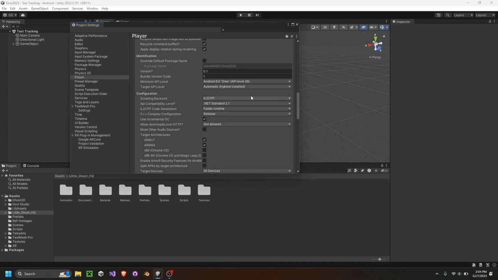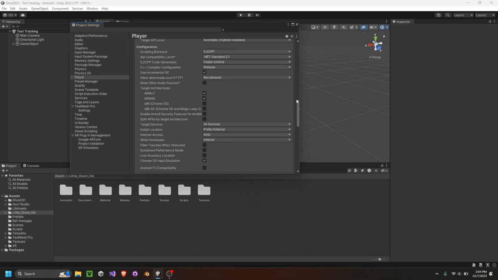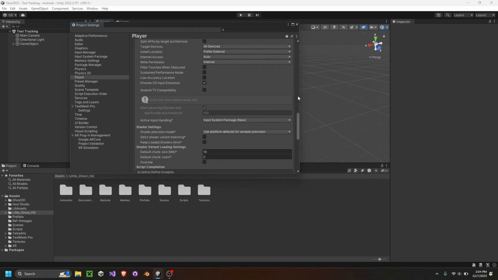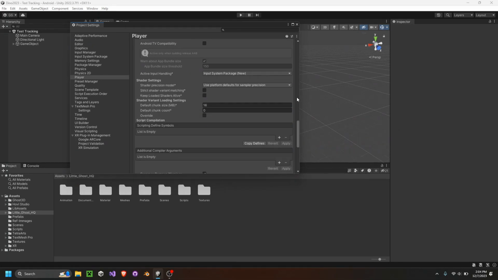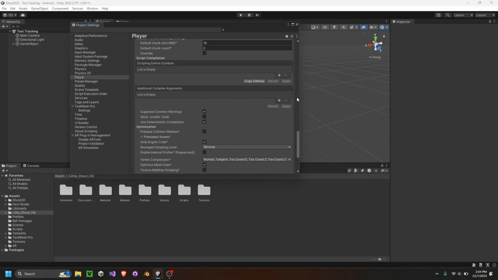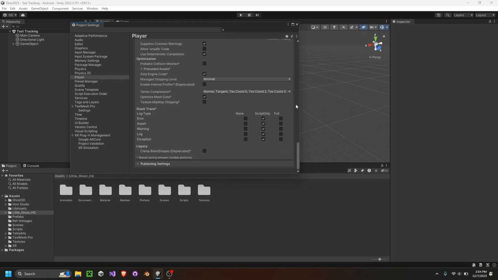The IL2CPP stands for C++, which is just converting the internal language to C++ for the backend, because there are certain scripting changes that need to be done by the device itself. And so this enables the build to properly process the rest of the project.